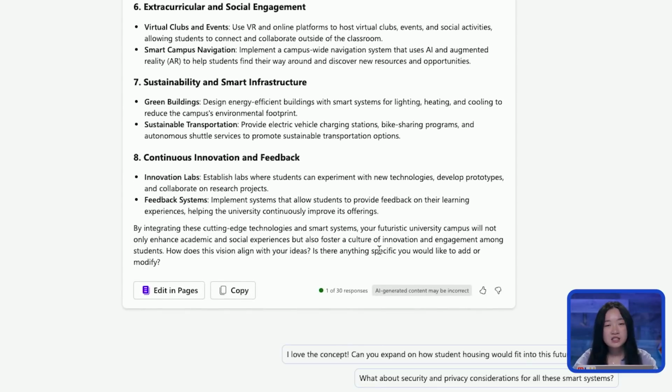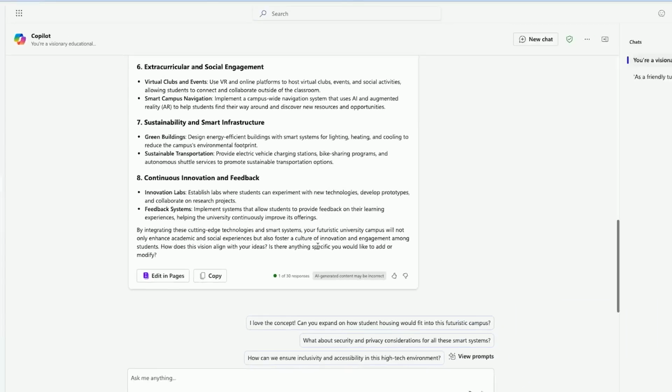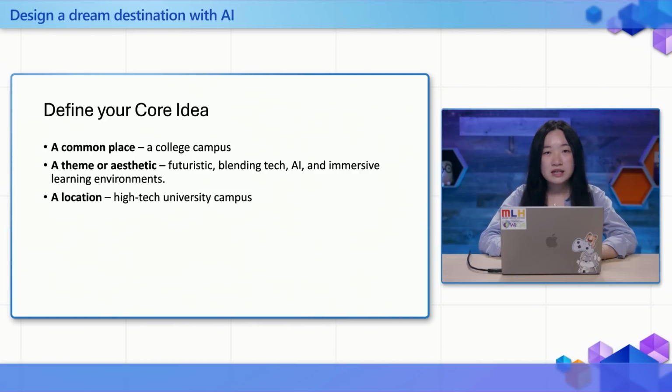Next, we are going to move on into defining our core idea. So now that we've got the right role for Copilot, let's define the core concept for our futuristic college campus. This will serve as the foundation for the rest of our journey. Your core idea needs three main elements, with our first being a commonplace. In this case, it's going to be a college campus.